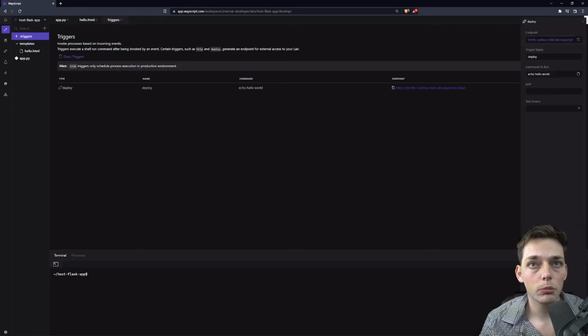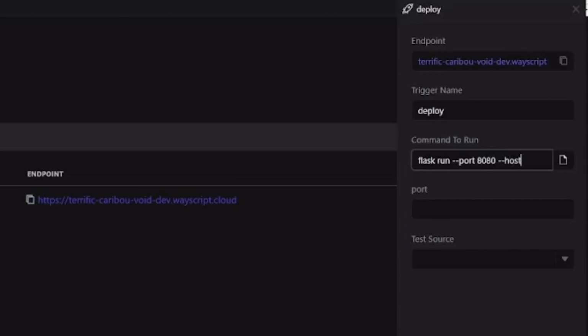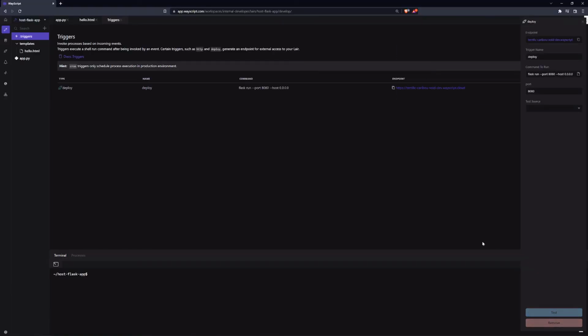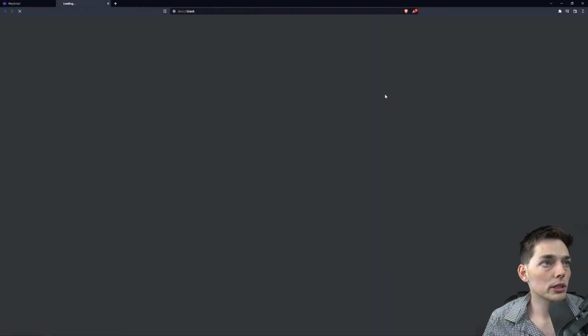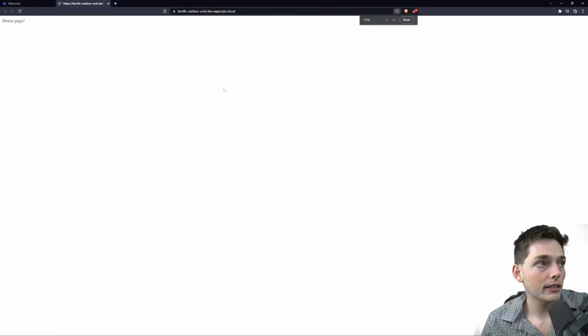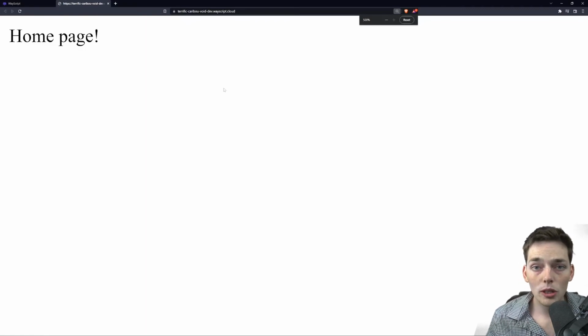So .trigger, new trigger, we will deploy it, and we have a little bit different of a flask run command here. We'll have to denote an argument of port, and we'll say host 0.0.0.0. So I will post this in the description just in case you need it. But now that we have that, we'll make sure that our port matches, and we can click on test. So once we click on test, what this is doing is allowing us to test our new endpoint at a URL which is provided to us, and you see that we get our home page. So that's one quick way that we can host this.